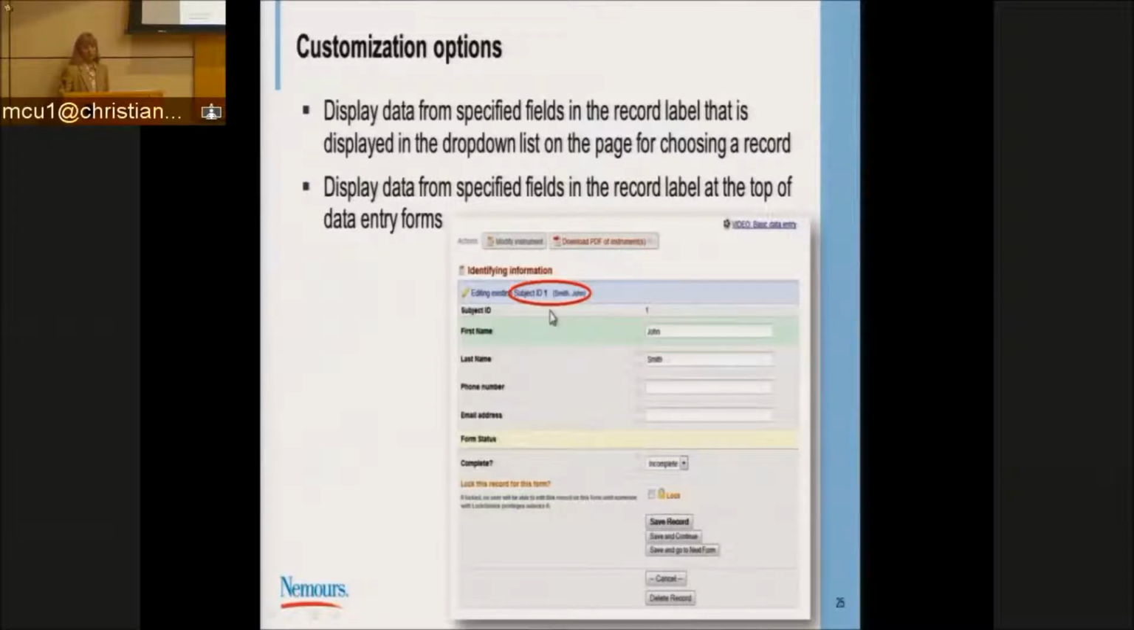You can set up for a project that some other fields are also shown next to that ID. In this case, I'm showing last name and first name. But you can take any field within the database and view that on the top of every data entry form. And this also shows up in the drop-down box when you choose a record. So you always have that primary ID there, but it will also show the values that are in the field that you set to show there.